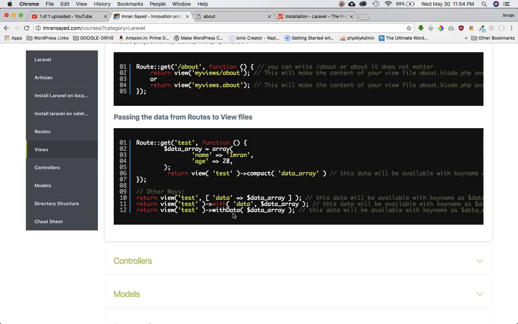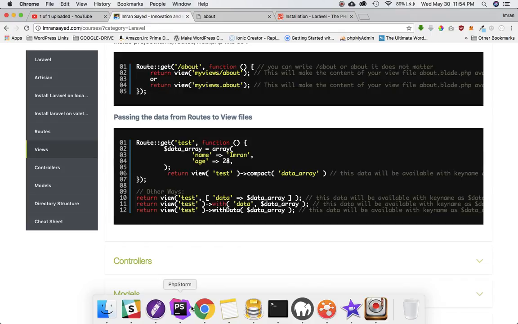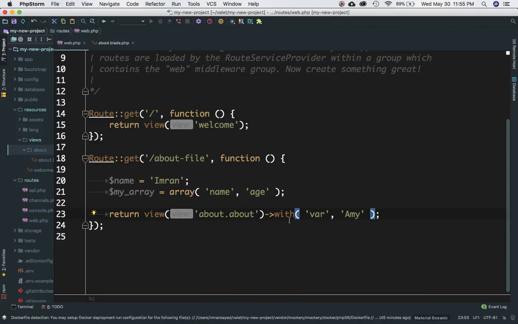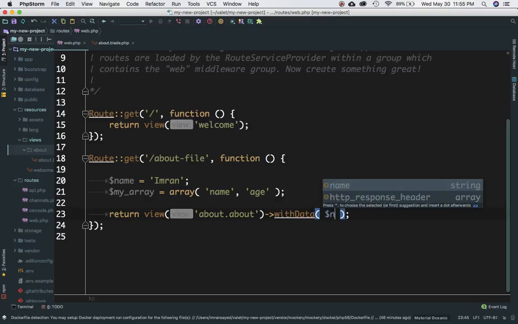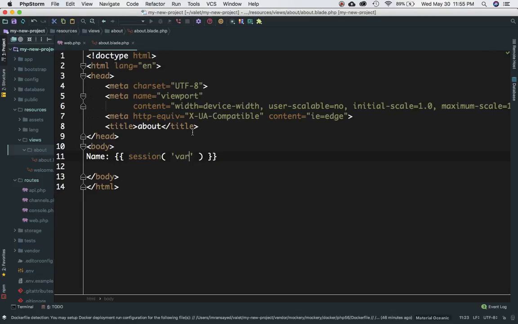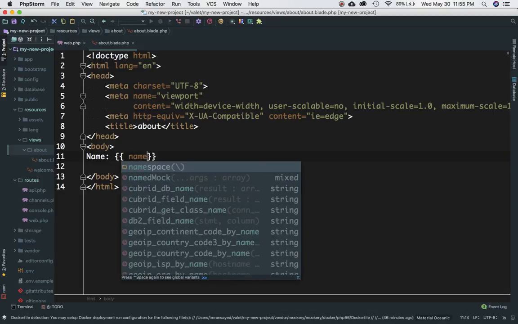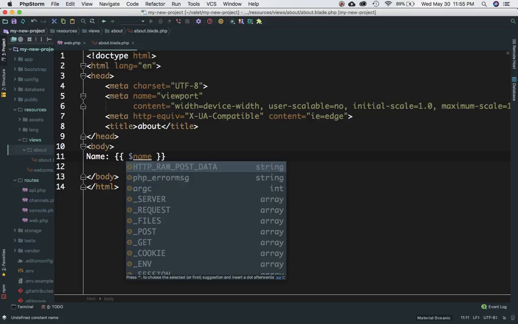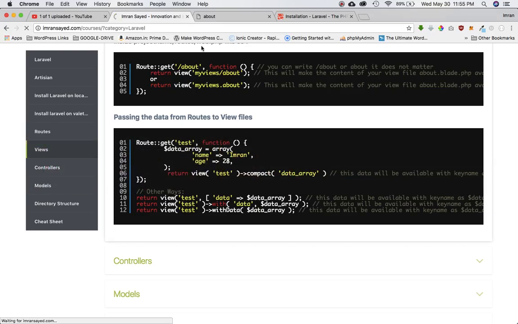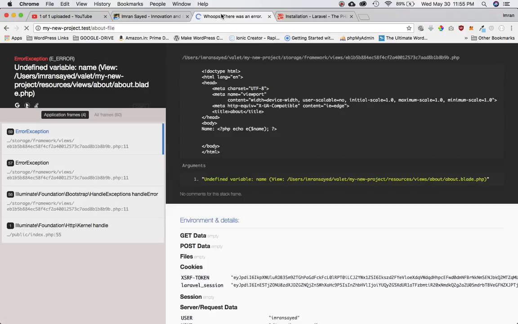Okay, great. The next method is withData. So let's try that as well. I'm going to change this to withData, and let's just keep it as var, and I'll change it to name over here and try to access name over here. And that should work. Okay, I think there's something wrong.